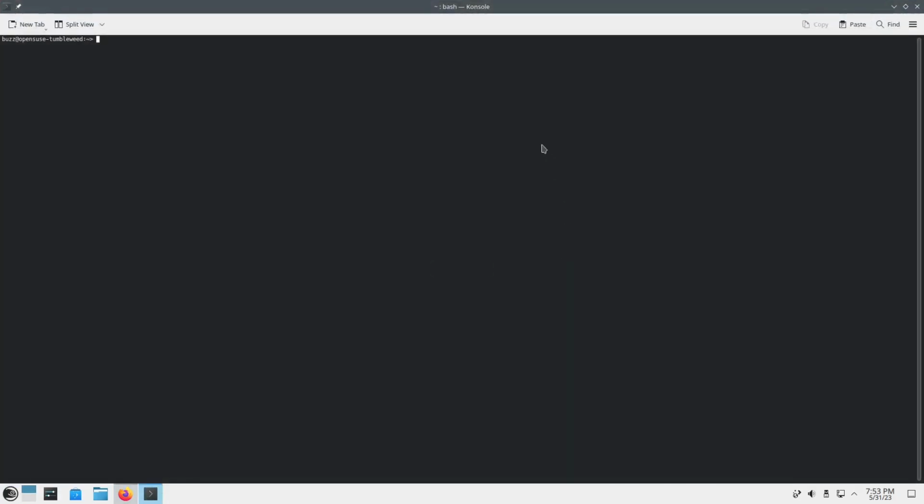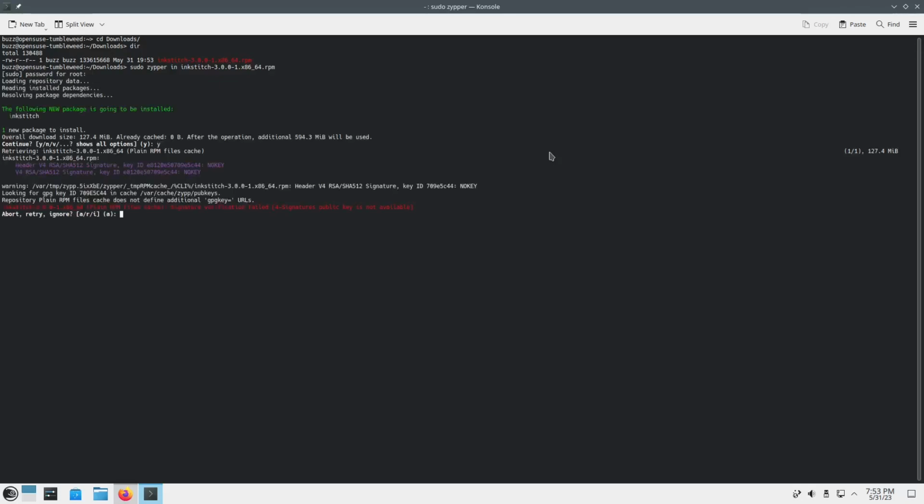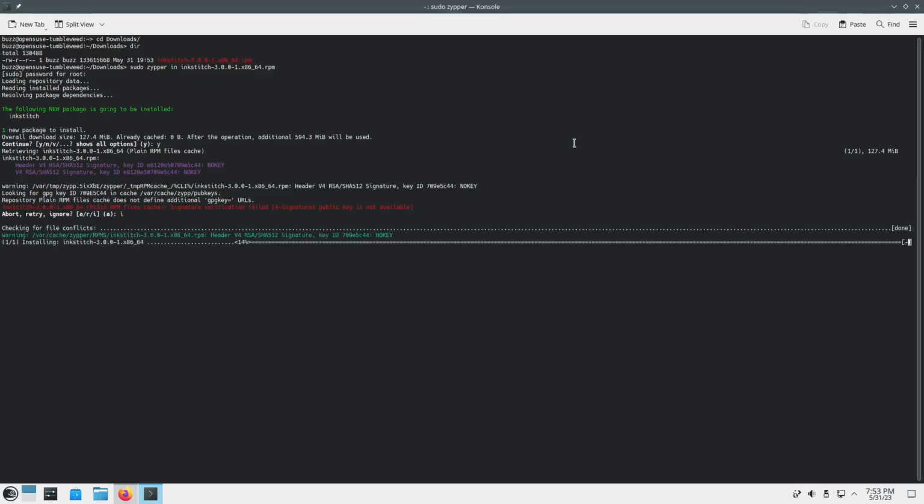So we're going to change the directory to the downloads folder. So cd downloads, dir, and there's our Inkstitch. So I'm going to sudo zypper in inkstitch, hit tab to complete, put in our password, hit yes. Now, in Tumbleweed, it is going to complain about signature verification failed. Just hit I for ignore and it will install just fine and dandy.